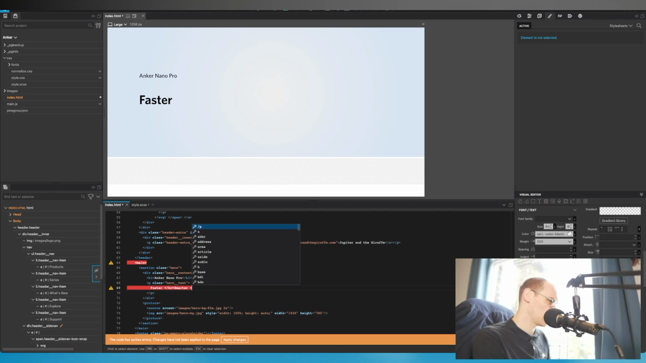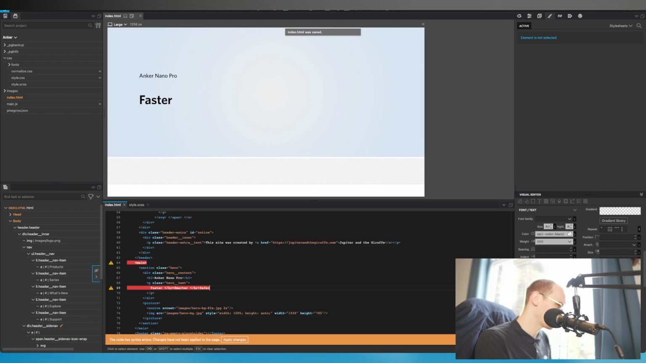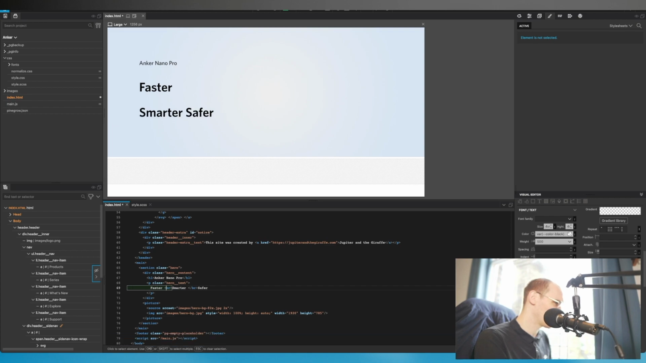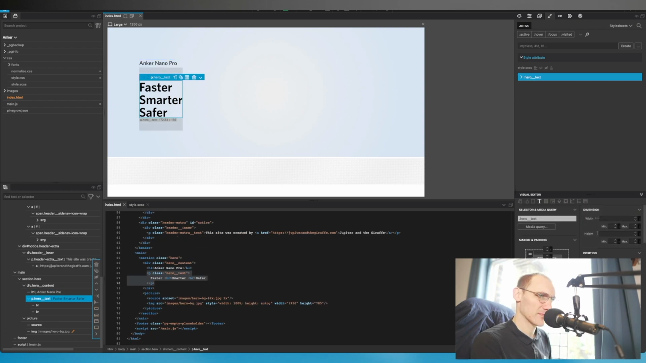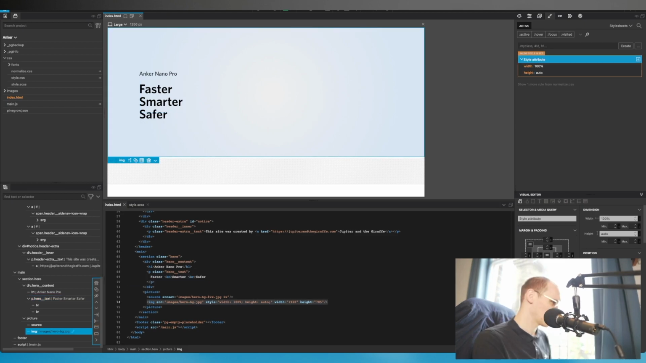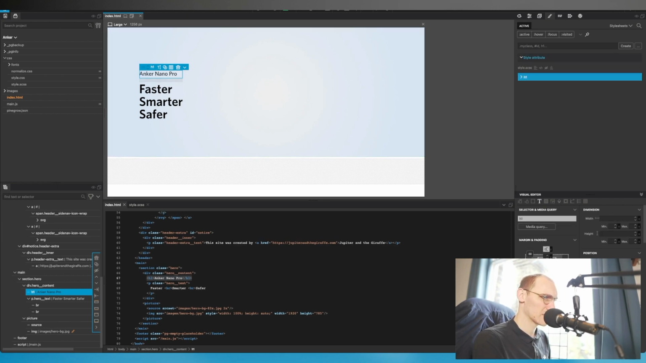Can do that. And then BR, safer. Why are you whinging now? Faster, BR. Does it not like that? Here we go. We'll do that. Cool. Now there looks like there's a little margin or something on there, so let's compare that. So there's no, and maybe there's a margin on here. Which we can get rid of.